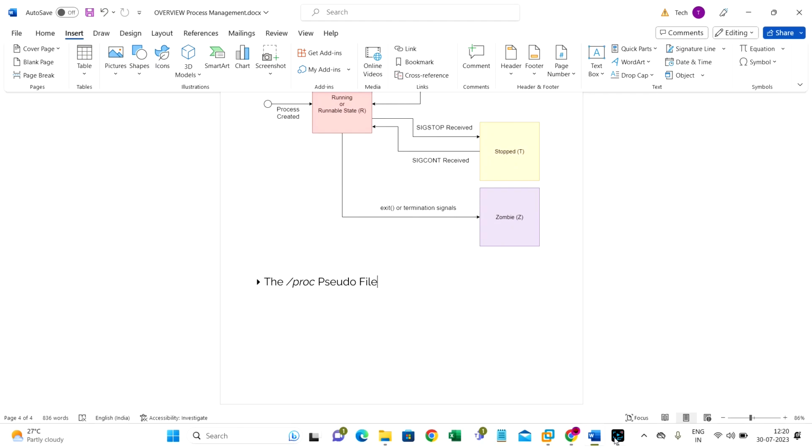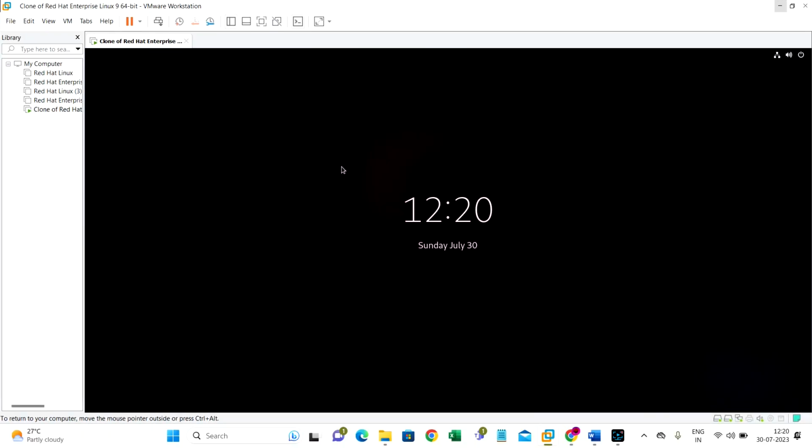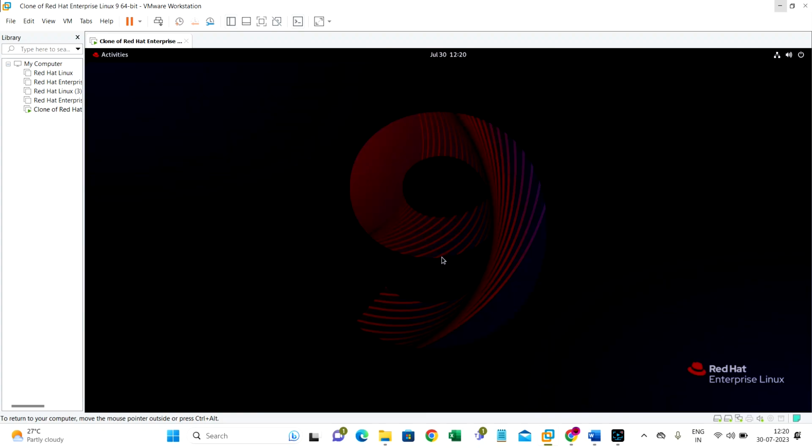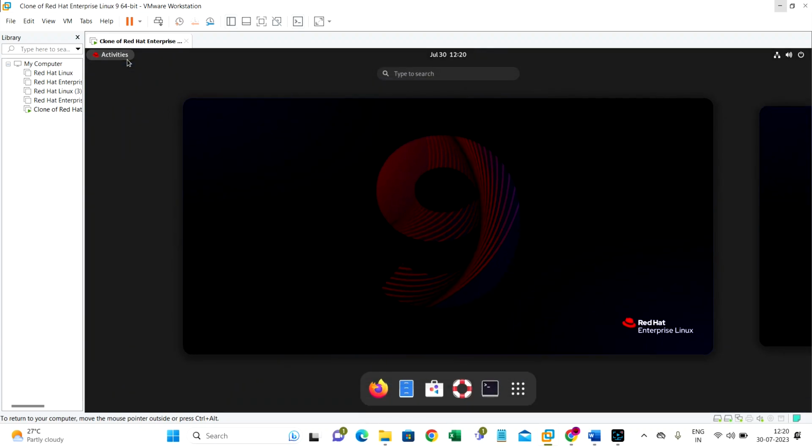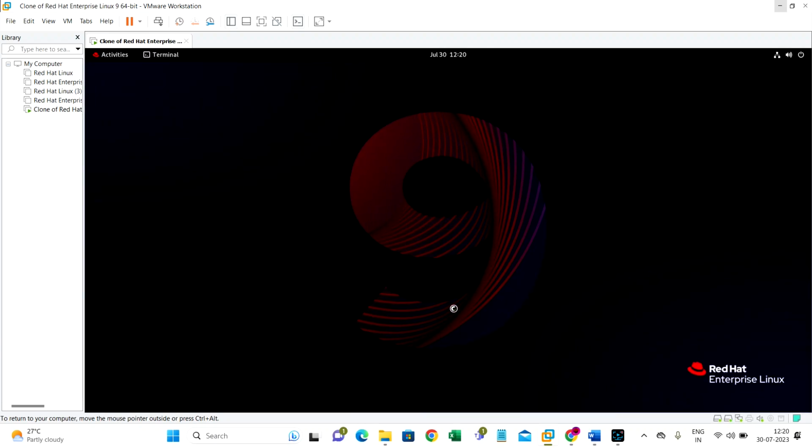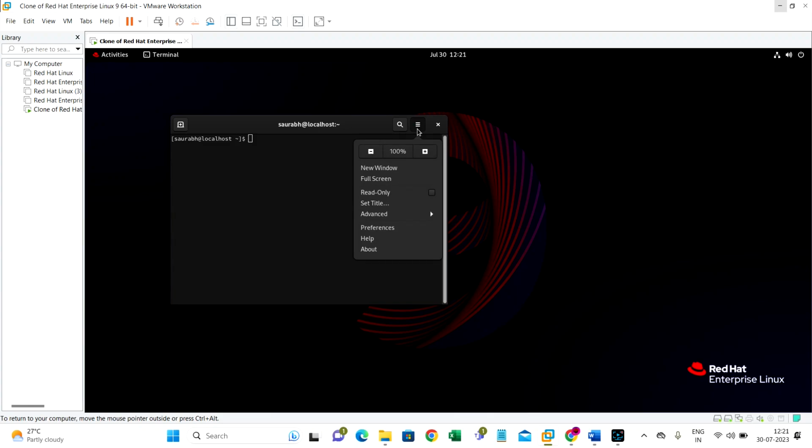So let's start with our practical. Log in to either your AWS EC2 RHEL 9, or you can use your on-premises RHEL, or your VMware RHEL 9 machine for the practical. As my RHEL 9 is started now, let's start with the terminal.